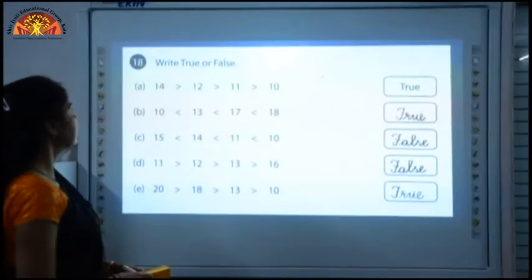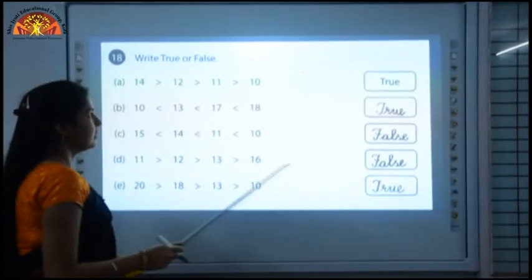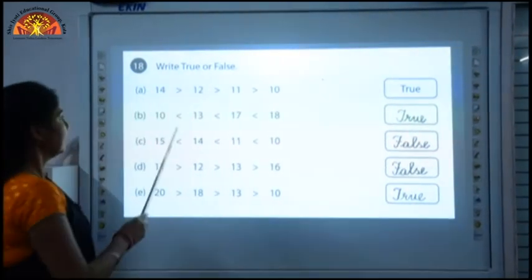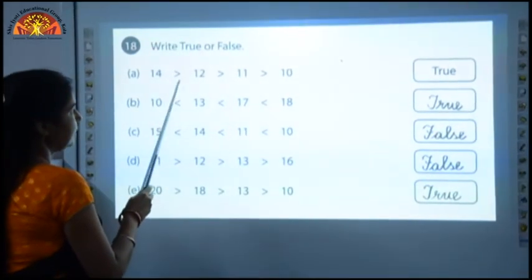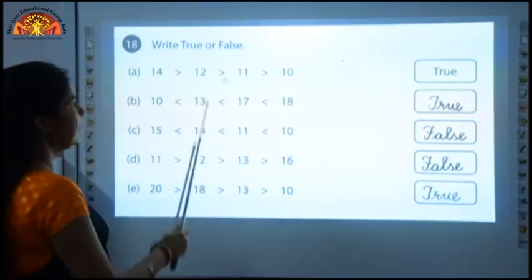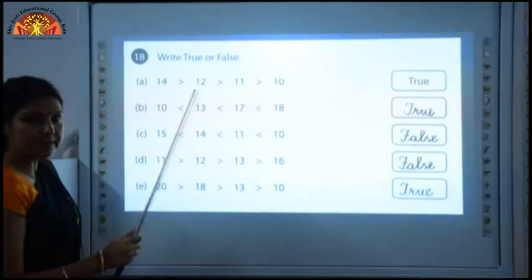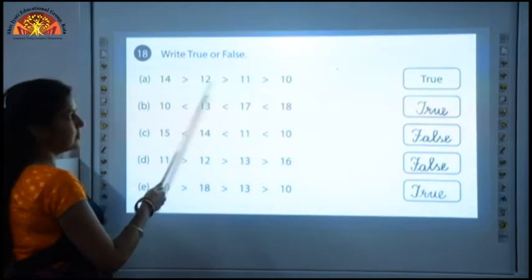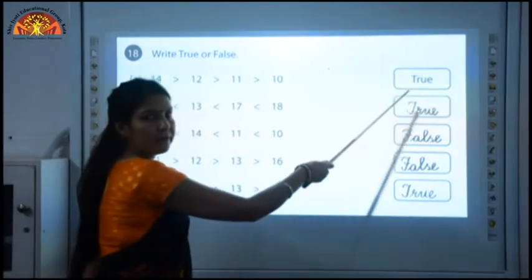Now this is the question number 18. Write true or false. Children, here you have to read the statement which is given here. Here written 14 greater than 12, 12 is greater than 11, 11 is greater than 10. So this statement is correct. 14 is greater than 12, 11 is greater than 10. So this is the correct statement. So we will write true in front of it.